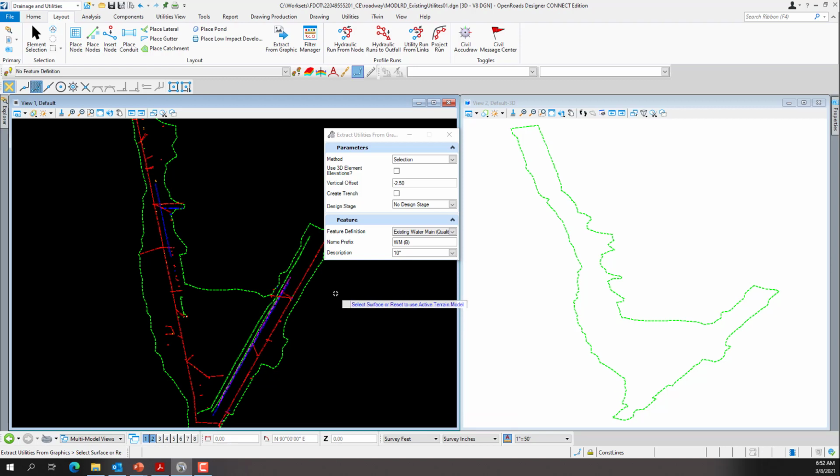It's asking us to select the surface or reset to use the active terrain. So we could reset because we have an active terrain, because that's what's created our 3D model. Or we can select the surface. Then it's going to work through the vertical offset. So left click data point again. There's no trenching because these are existing. So if we needed to create trenches, we would just check that box on, which we don't for existing. So we'll left click data point.